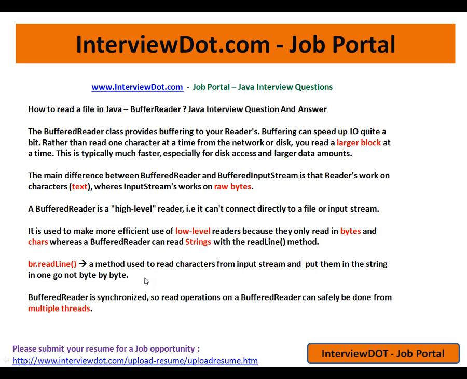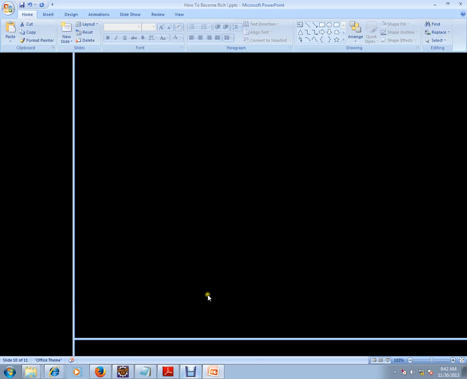The only problem we have with the other read APIs is they will read byte by byte, but here it will read a complete string. This method will read a string, so that we are reducing the read operations from the hard disk. BufferedReader is synchronized, so read operations on BufferedReader can safely be done from multiple threads. It has synchronized methods, so it's safe for multiple threads.